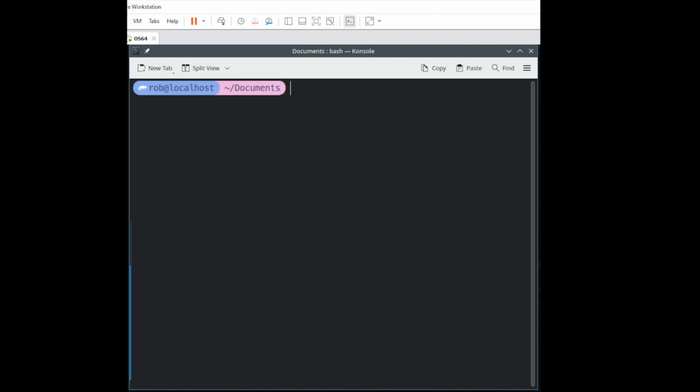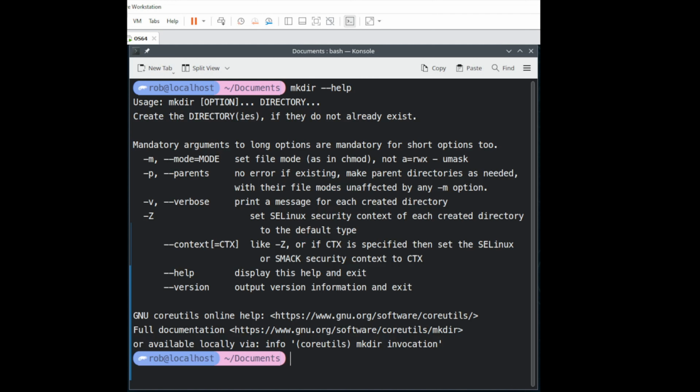Prior to executing the command, let's review the help reference. To do so, we type in the command mkdir --help. Here you see it provides the alias of the command, a brief description of the command, and any arguments or options that are available to execute with the command.